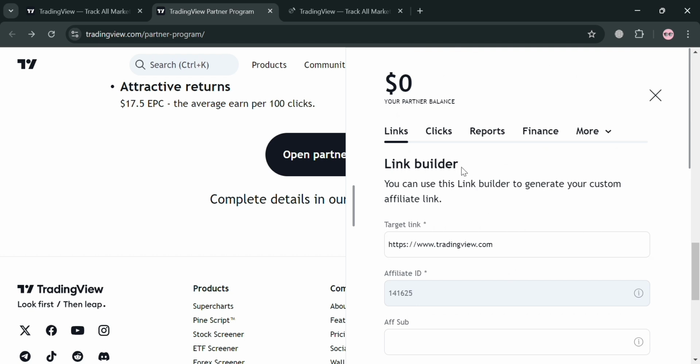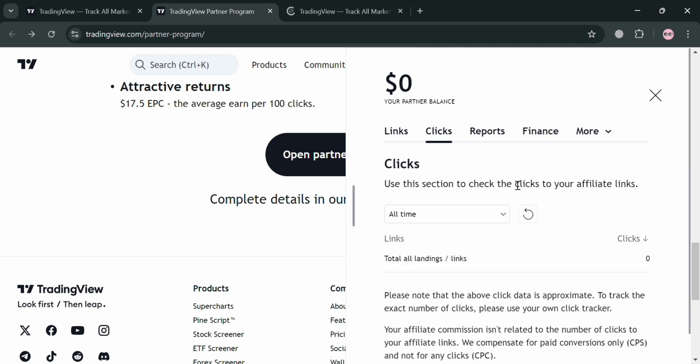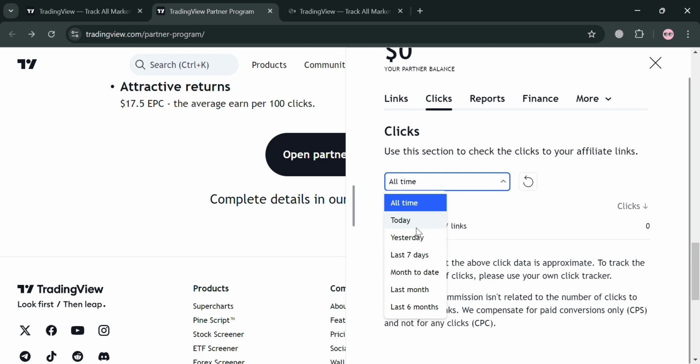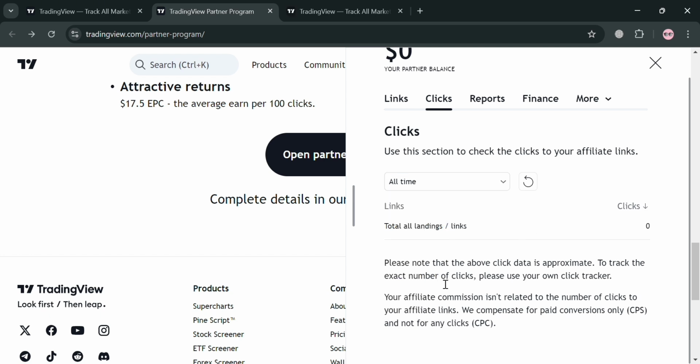And at the top panel, you can also navigate here the number of clicks, in which you also need to remember that the above click data is approximate. So to track the exact number of clicks, you could use your own click tracker. And from here, you could also change this to all time, today, yesterday, last 7 days, and many more, in order to track the number of clicks on your referral link.